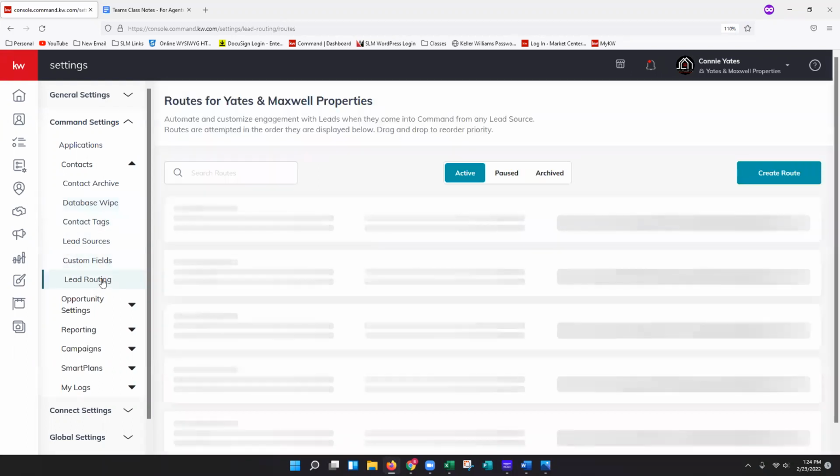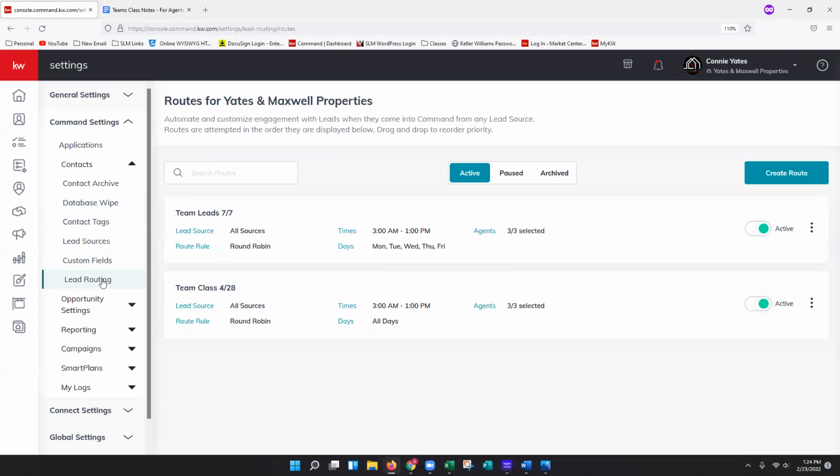For lead routing, we do have a tip video that goes over how to set up a lead route. I am going to go over that with you guys right now, just so you can see what it looks like, because this is a fantastic tool for teams.